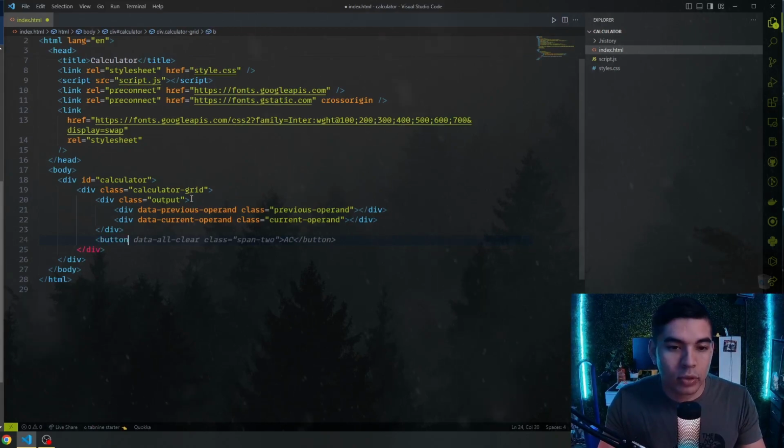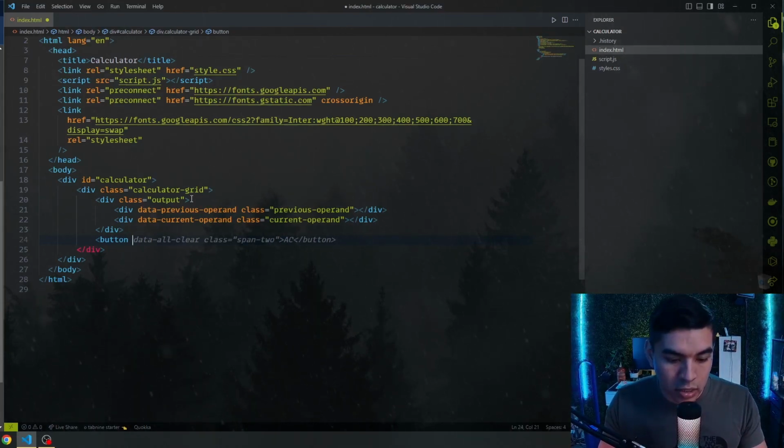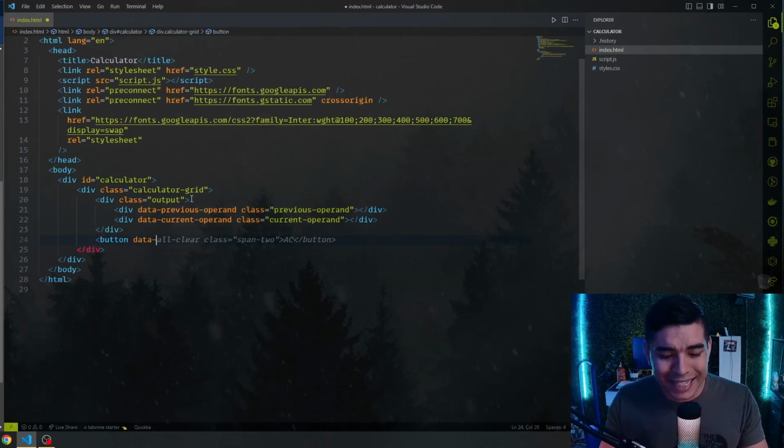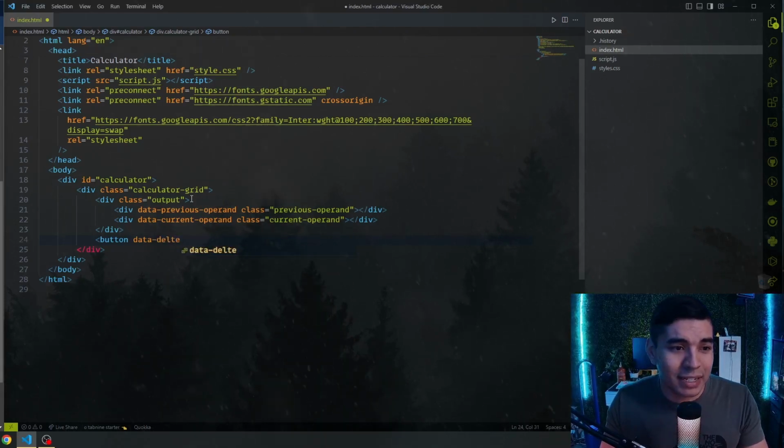So inside of that, we're going to have a button. And we can either just import all our buttons at once, but I feel like that's going to be confusing. So I'm just going to go step by step and do each one individually before we just start spamming a bunch of buttons. This one, we're going to have a data delete. So we're going to have our delete button, right? So make sure we spell that correctly. Otherwise, we're going to have some issues later on.